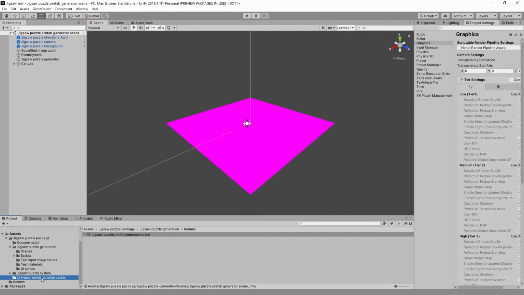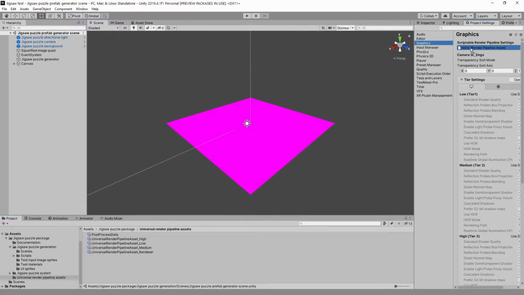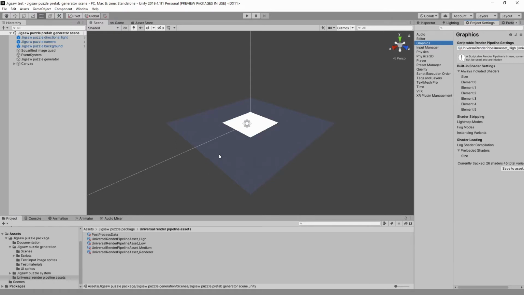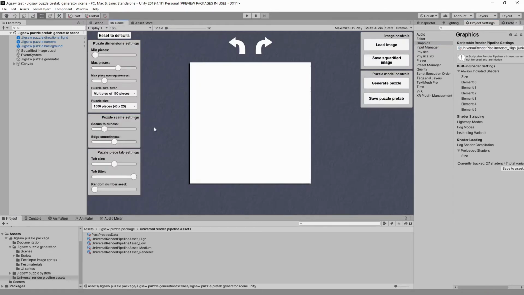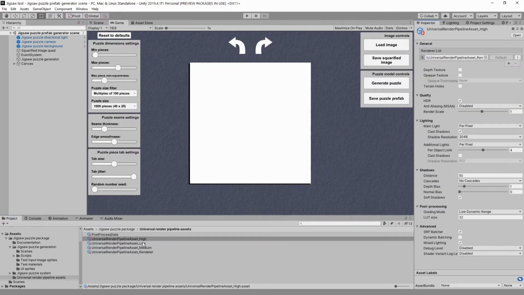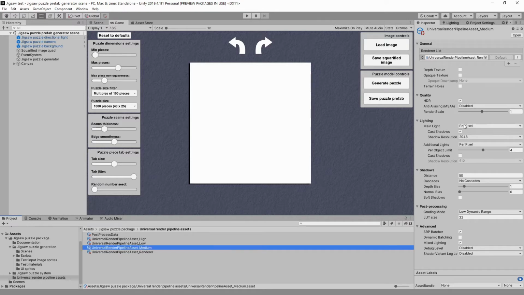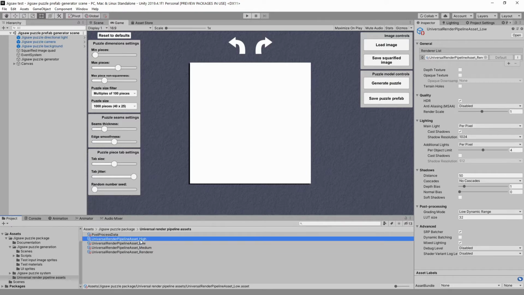So let me go to the Universal Render Pipeline assets. Now I've provided several different ones here for various different qualities. I'm going to assign the high quality one in the first instance, and you can see that everything pops into life. And if I go to the game view, you can see the scene is fully rendered properly. That's great. I'm not going to go through these other ones, but just to know that the different quality settings here that I provided just have different shadow details and smooth or soft shadows.